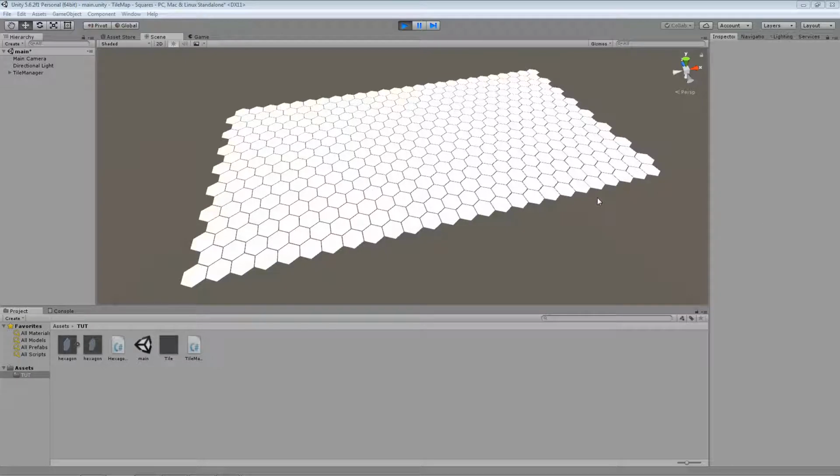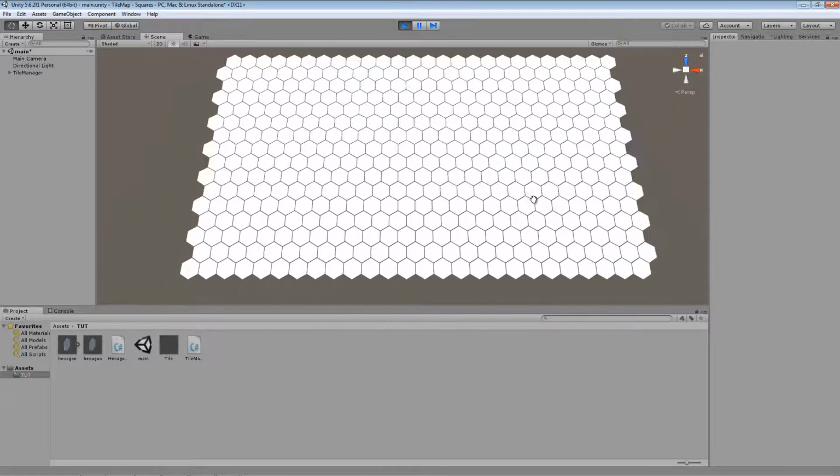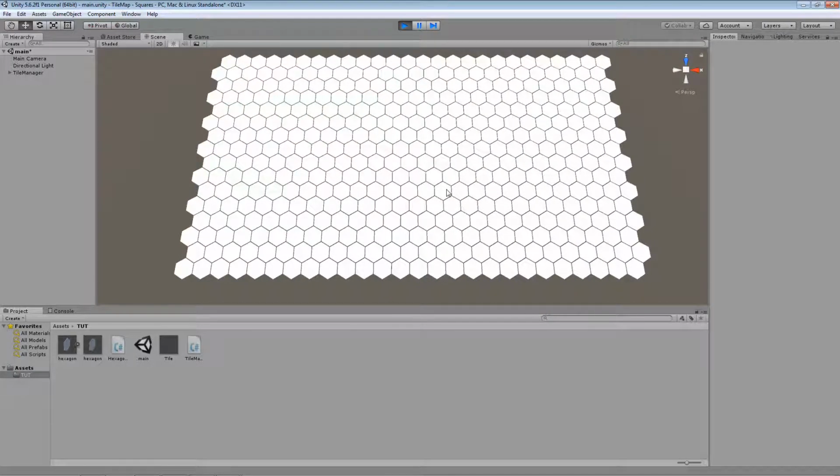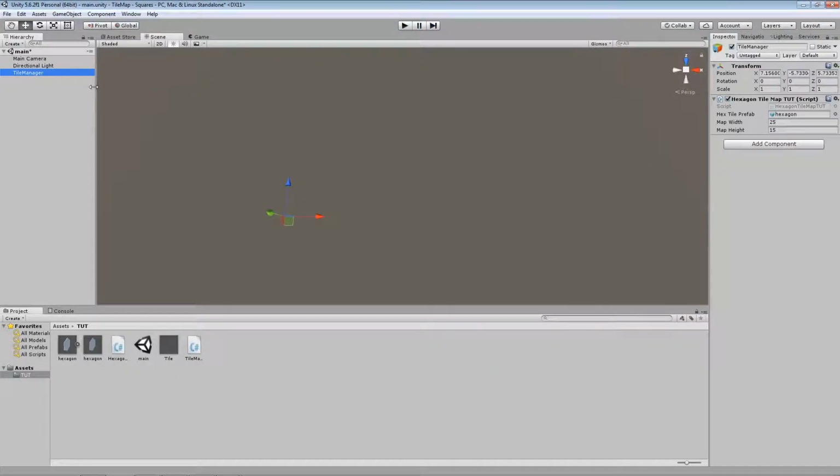Hello everyone, and welcome to today's tutorial where we will be making a hex tile map generator just like this one, where you can define your height and width of the hexagons and fit the spacing in with the code as well.